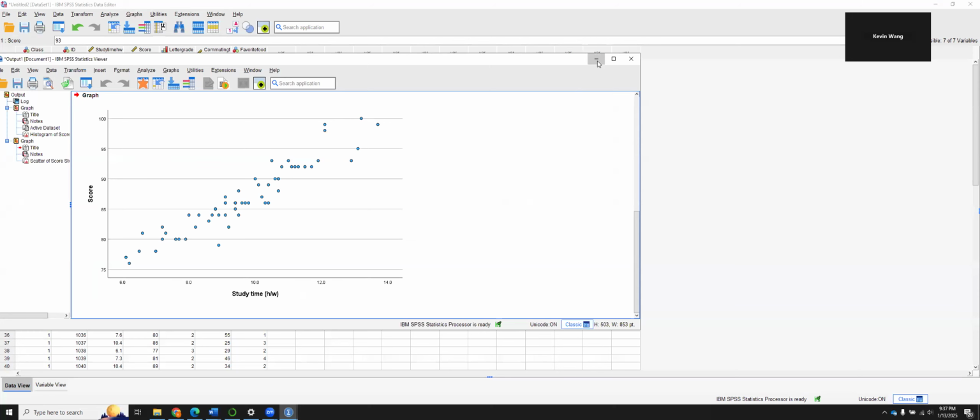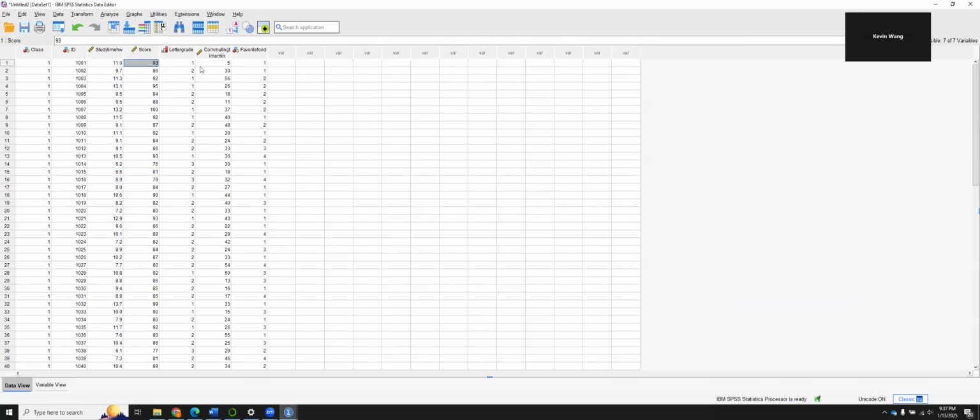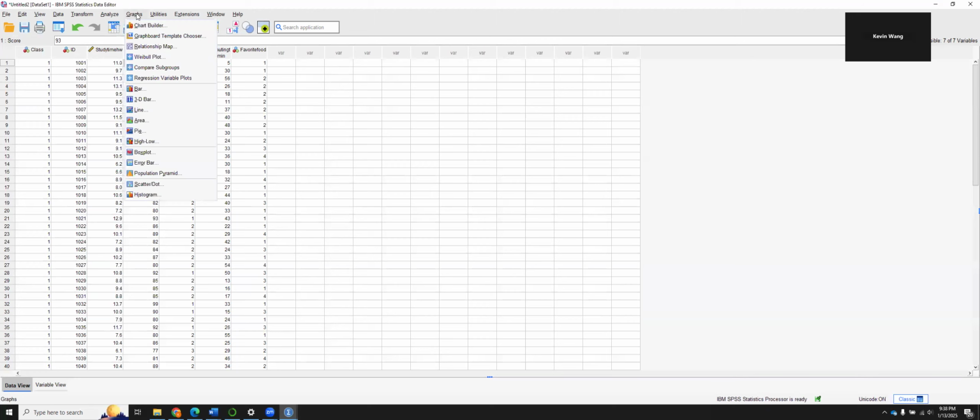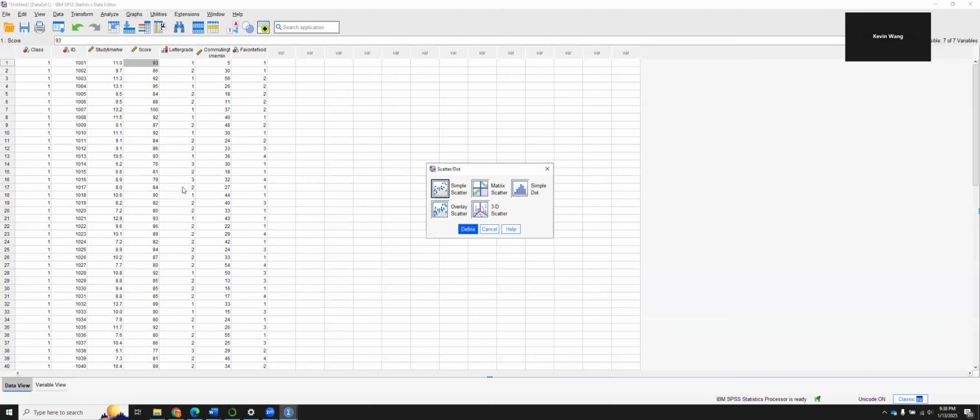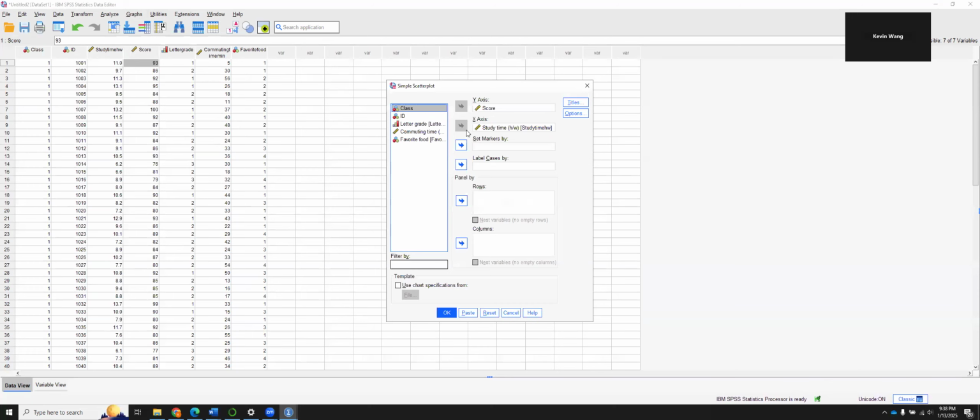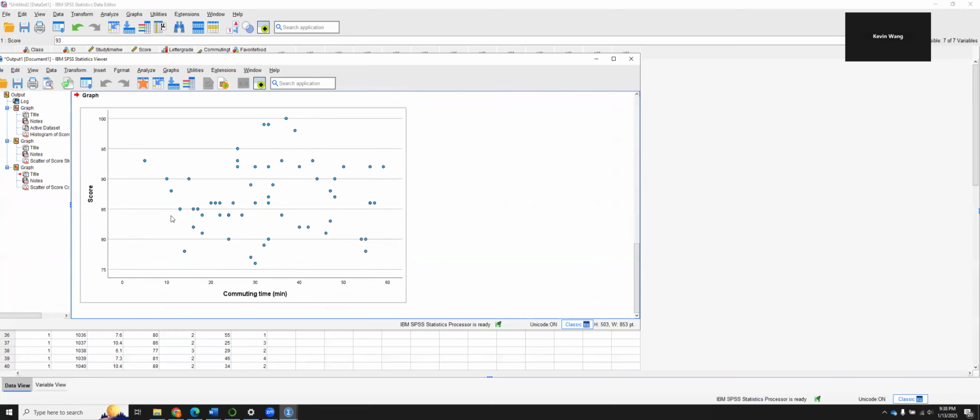Okay, so now let's go to this one. We can also see the correlation between the score and the commuting time. Maybe if you have less commuting time, you have more time for study, right? But whether or not that's true, we can take a look. Scatter. In this case, instead of the study time, we put the commuting time. Click OK. There we go. Technically, we are not really able to see a correlation, because the points are just scattered everywhere. We are not able to see a trend.